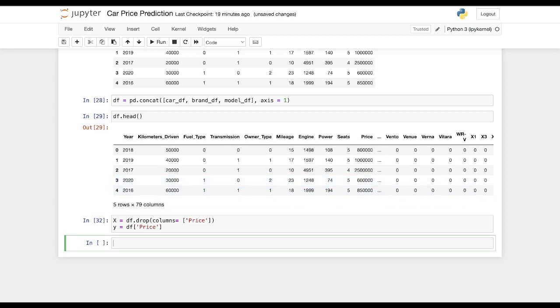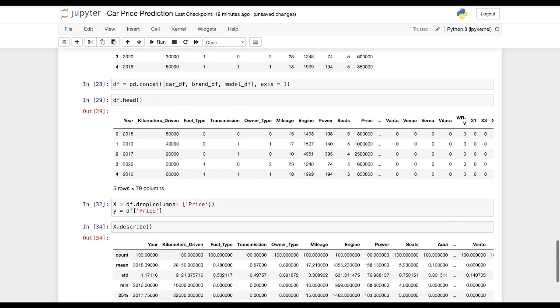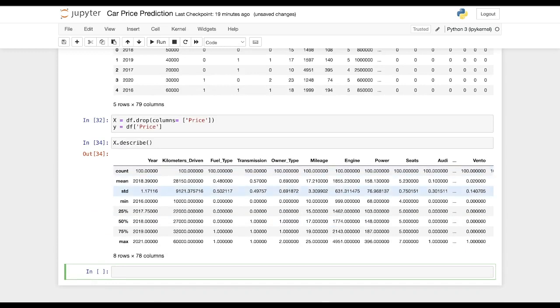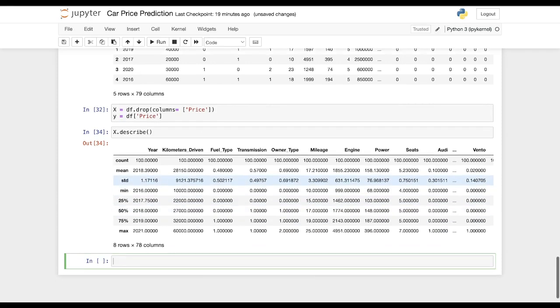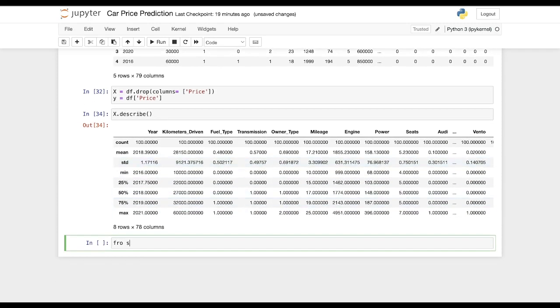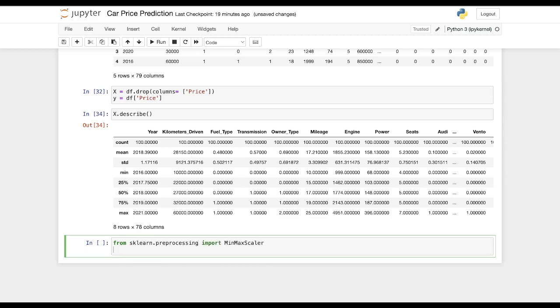As you can see, if you try x dot describe, when you look at the statistical analysis, you can say that every column is on a different scale. Every column has a different minimum value and a different maximum value. We need to bring all this data onto a single common scale using the min-max scaling data normalization technique. So we'll say from Scikit-Learn dot preprocessing, we will import MinMaxScaler, and we'll create an object of MinMaxScaler, which is a scaler.